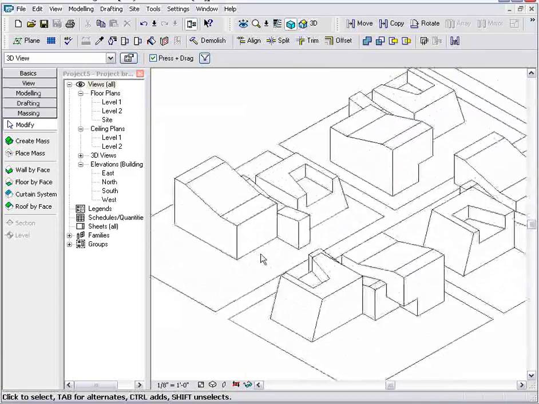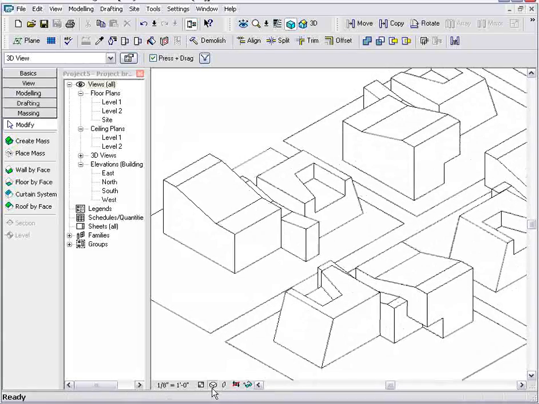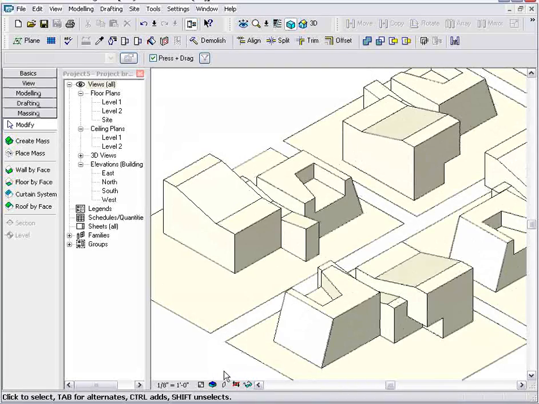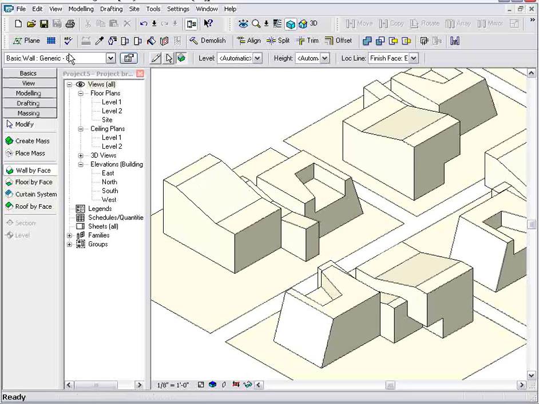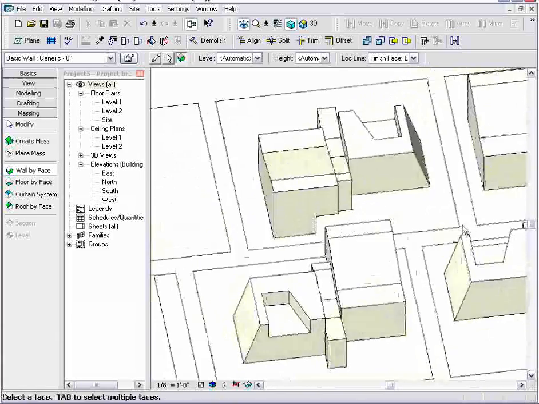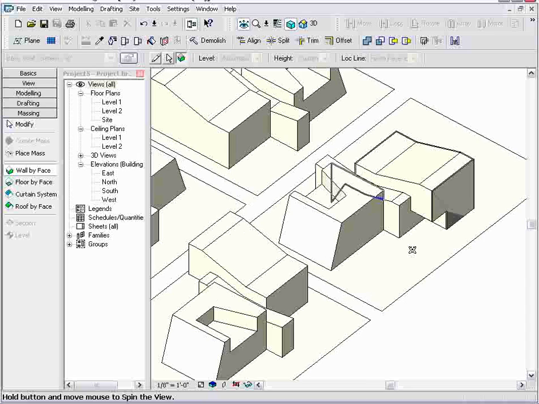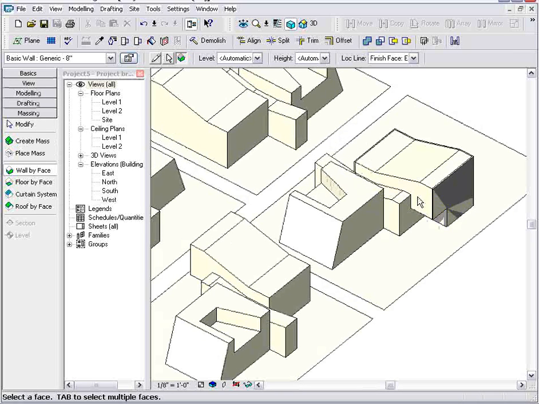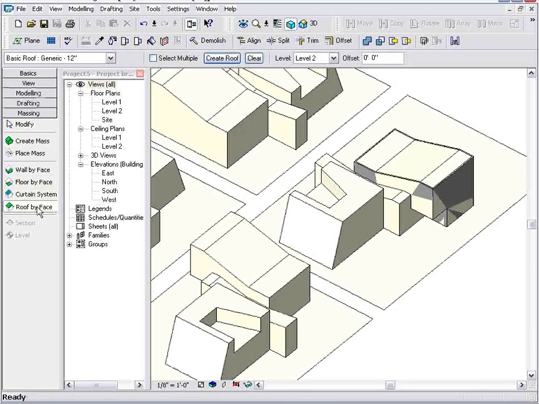So the SketchUp geometry is now going to work very similarly to the way you saw things working with the previous model. Any of these faces can be converted to walls, floors, curtain systems, and roofs. So let's go ahead and create some walls. Pick the wall type that I want, select the faces, and of course we can rotate around to get a look at the back side of this thing. So let's just grab a couple more faces there. We could create a roof for it.